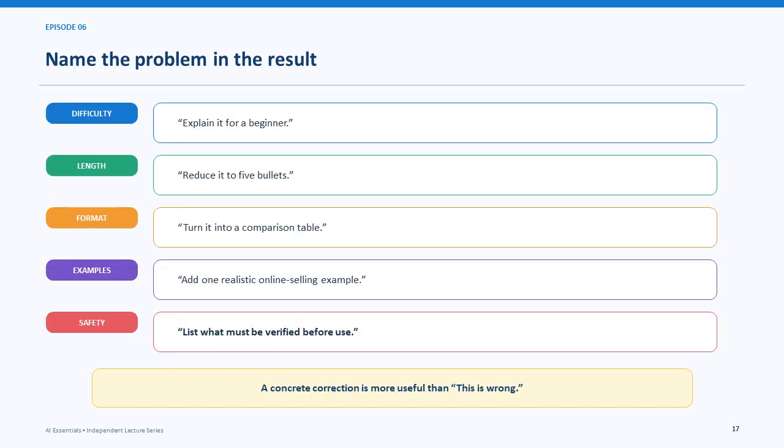Name the problem in the result. If the language is too technical, request plain language. If the response is too long, set an appropriate length. If the structure is hard to compare, request a table. If it lacks realism, request a suitable example. If it makes unsupported claims, require verified facts and removal of unproven language. A concrete correction is more useful than "this is wrong."